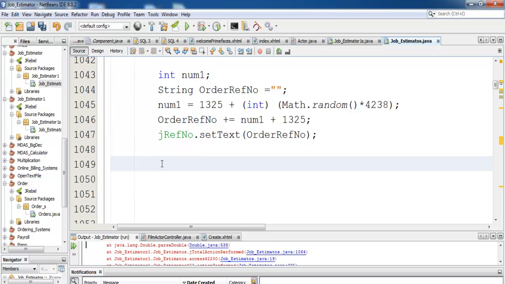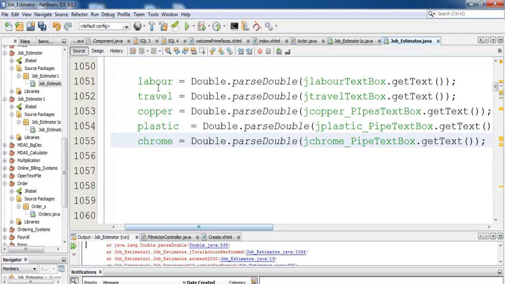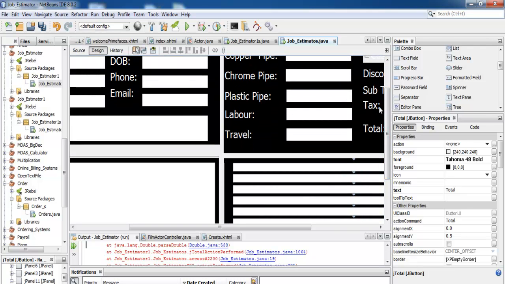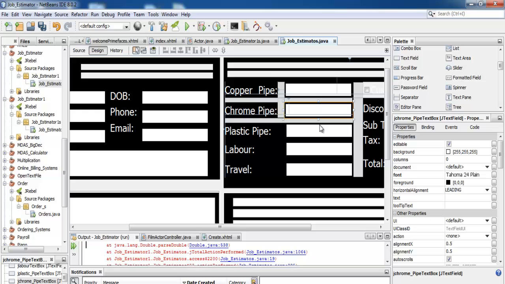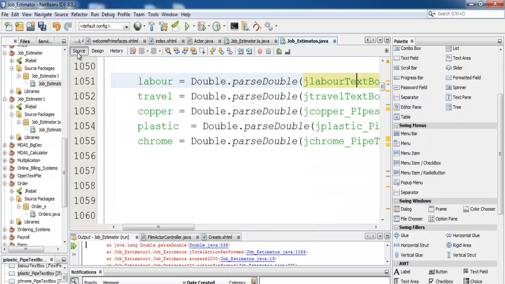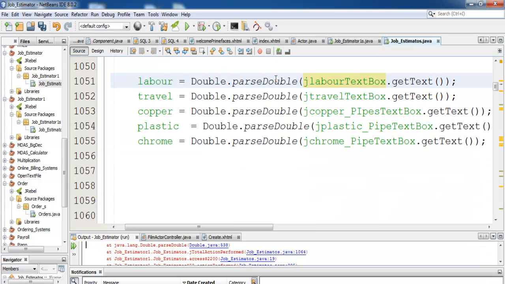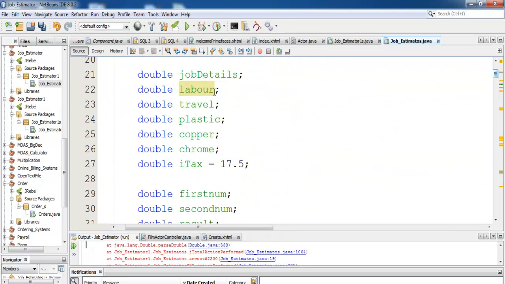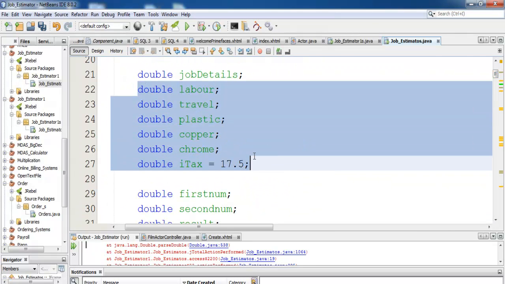So the following, all of the data that is inside each of my components, I meant these ones, these very ones, those are what I'm referring to right here. I've now assigned them into my variable that I declared as part of the global variables up here. There they are, those are the global variables.